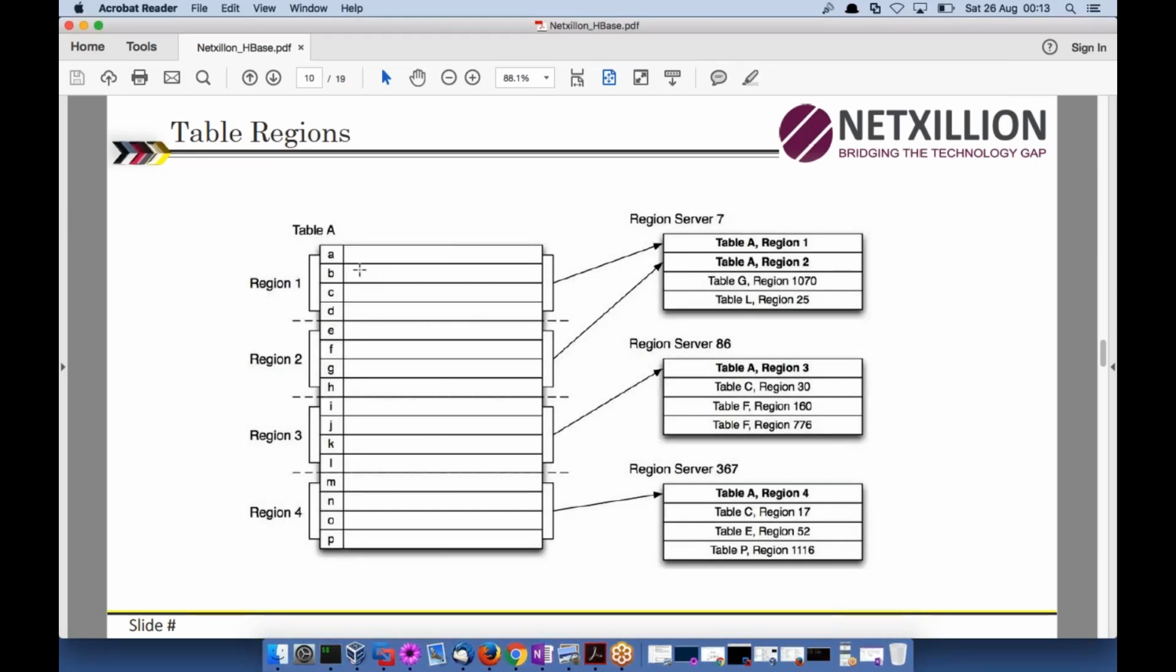So this is what I was explaining to you. We have a table. This table will be split horizontally into multiple regions as the table grows, and where that region of a table goes will be kept in a special table in HBase, which we call the HBase meta table, right? HBase colon meta table.